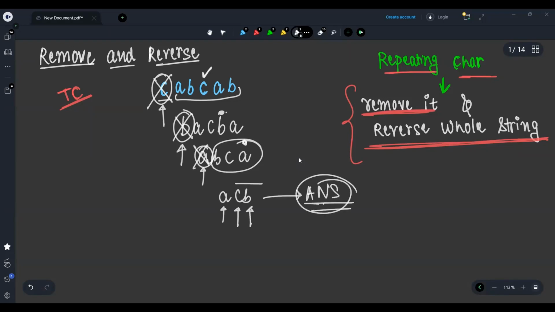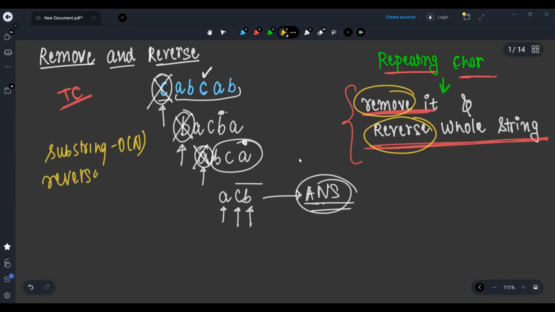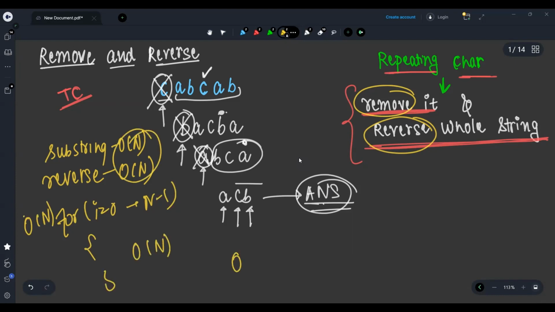Now, how can we approach this question? We have to remove it, we have to reverse it. We can use the substring part and reverse it. Taking out a substring will take O(n), and reversing will take O(n). The linear traversal with a for loop from 0 to n minus 1 takes O(n). So if within this I do O(n) work, it will be O(n squared). But actually we need it in O(n).